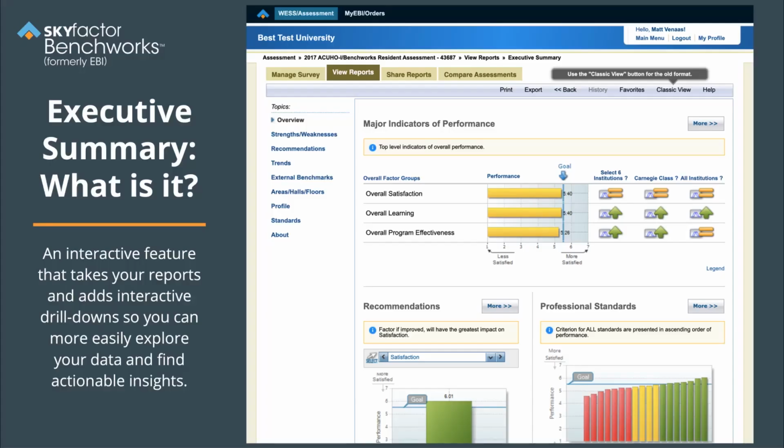The executive summary is an interactive tool that combines static reports throughout our online system into an interactive dashboard layout. So you can hover over visuals to surface quick options and dig deeper. It's a great place to start if you're new to the system, or if you're not as experienced with data, or just want to explore.